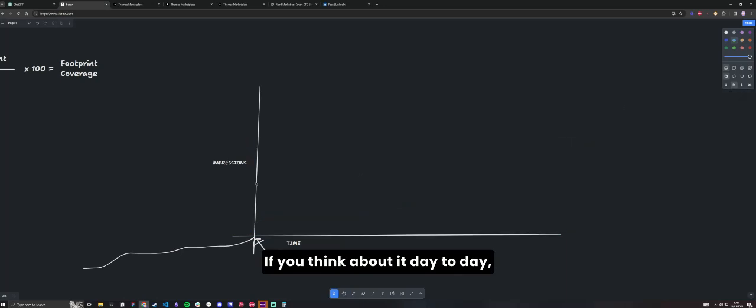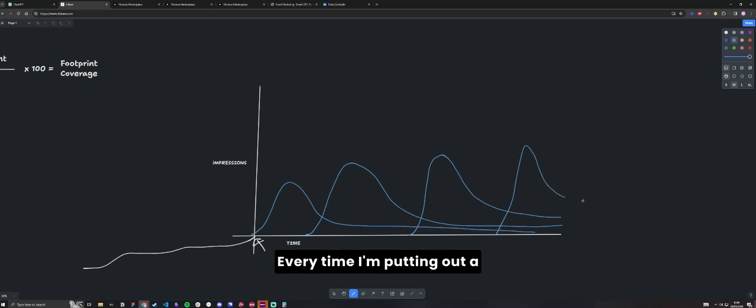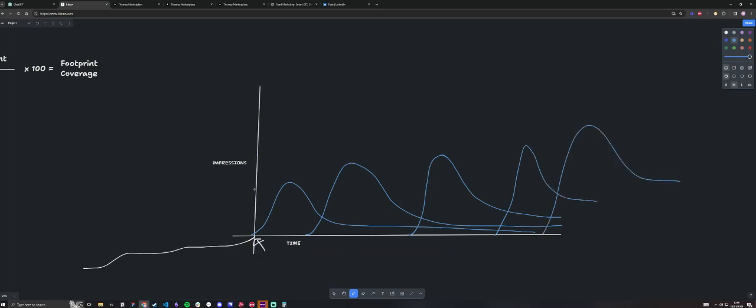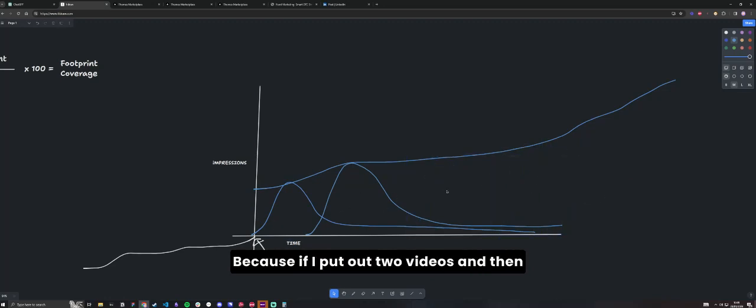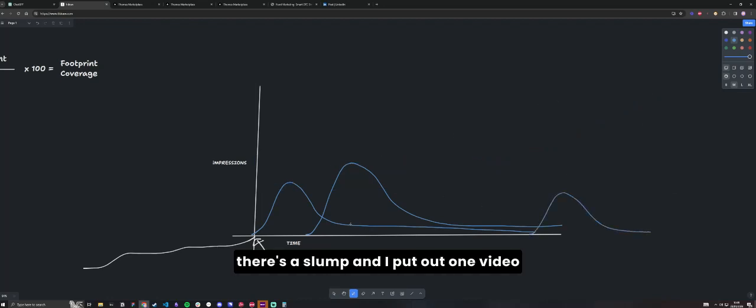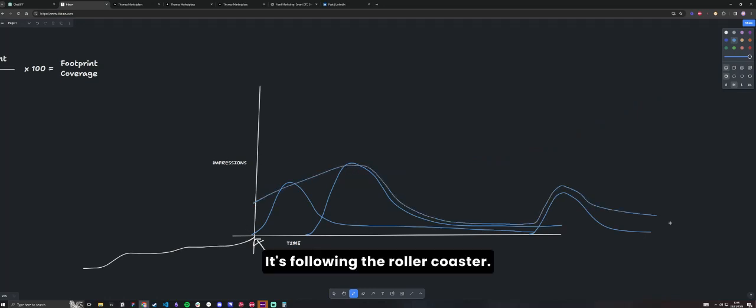If you think about it day to day, it's not a flat cumulative line at all. When I put out a video, my impressions do something like that, and then they kind of flatten out. Every time I put out a new video, it's slightly increased, and cumulatively I'll increase my volume here. Now, what does this mean? This means I need to be very consistent about what I'm putting out over time, because if I put out 2 videos and then there's a slump and I put out 1 video over here, what's my impression footprint going to do? It's following the roller coaster.